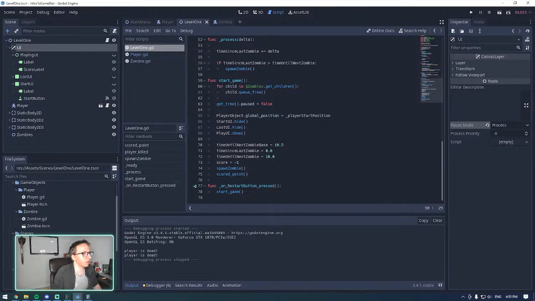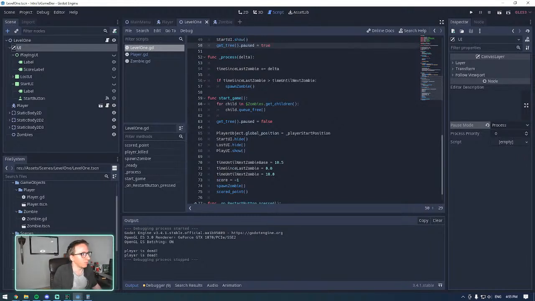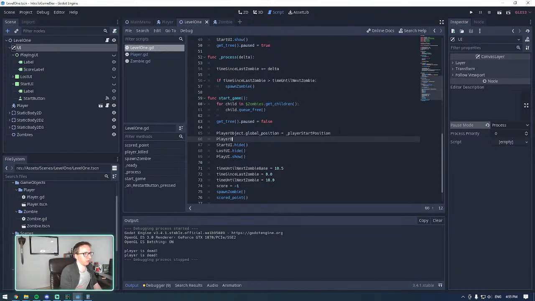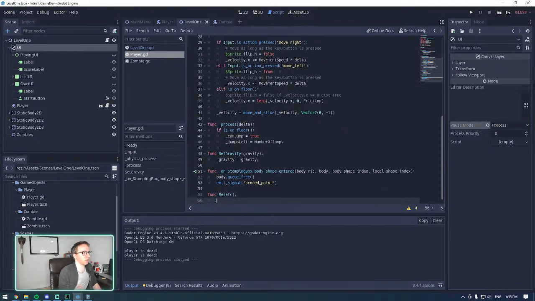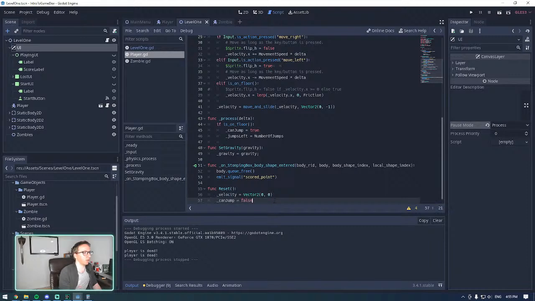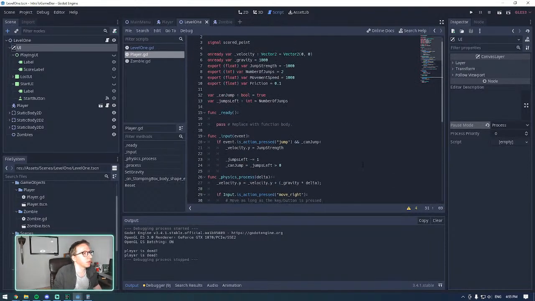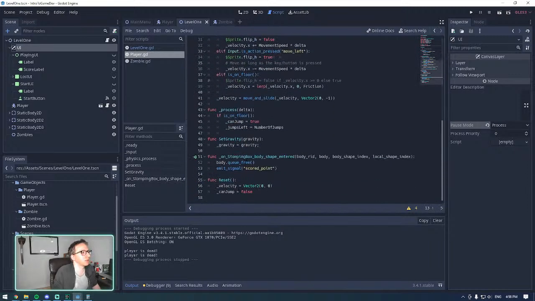We also need to change the player velocity. So we will call player object dot reset. We'll make this a capital R, and here we will make a function called reset. And here we will make velocity equal Vector2 0 0. Can jump equal false. And then we do this. There we go.